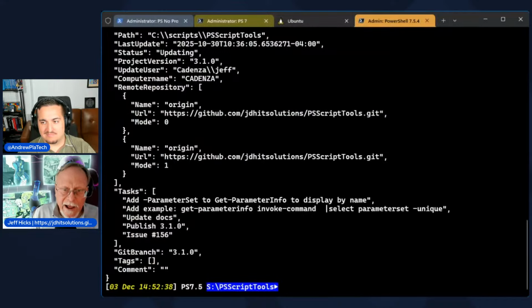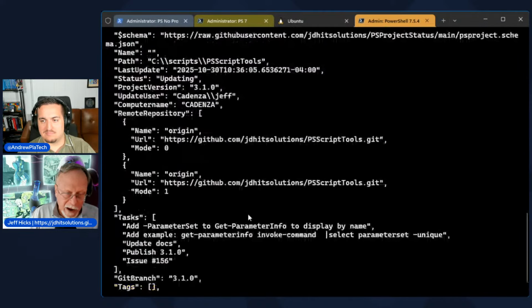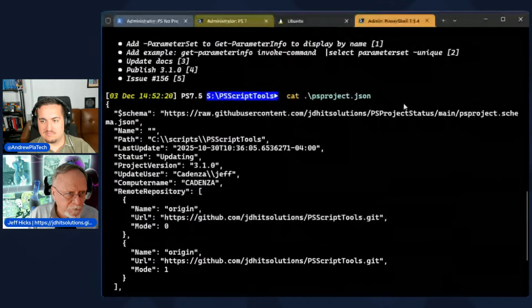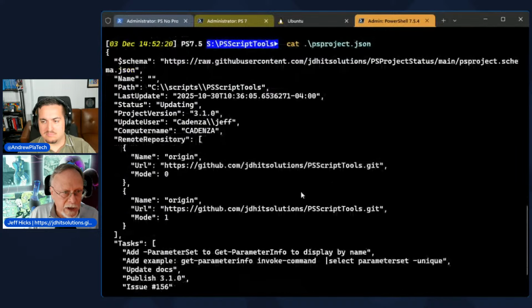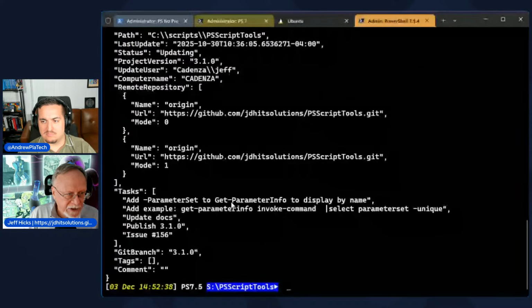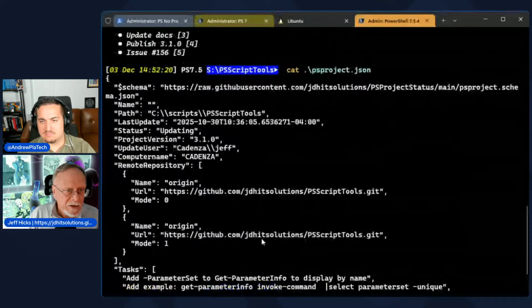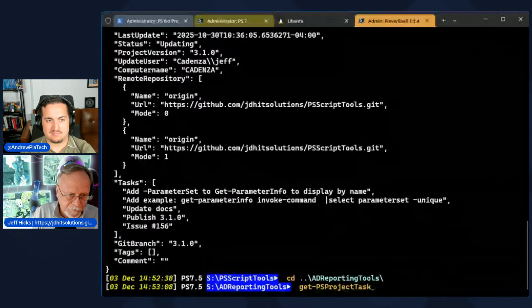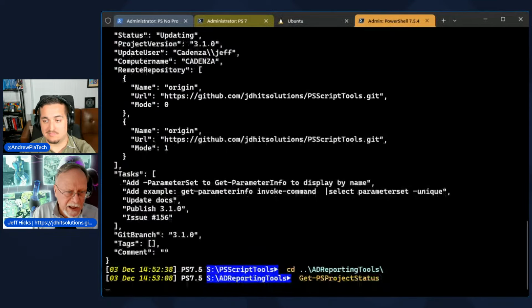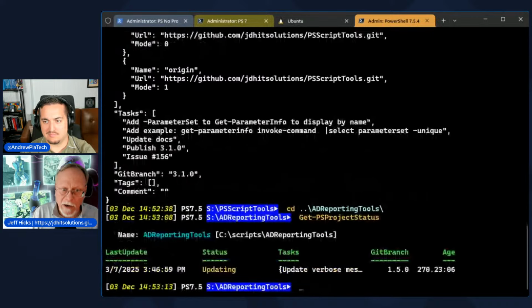When you initialize a project, it doesn't have to be a module, though most of mine tend to be modules, it will create a JSON file. I actually have a schema for it, so there are certain statuses that you can put in. It'll show you when it was last updated. It has links to the online repos, your task branches, tags, and comments. So I can go into any project and check to see what was the last thing I worked on.